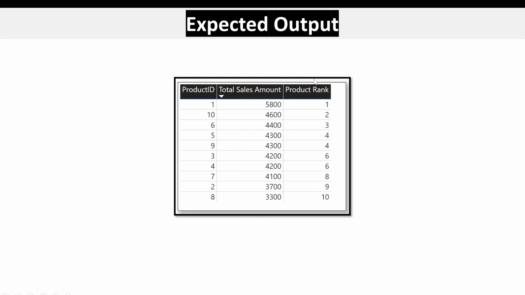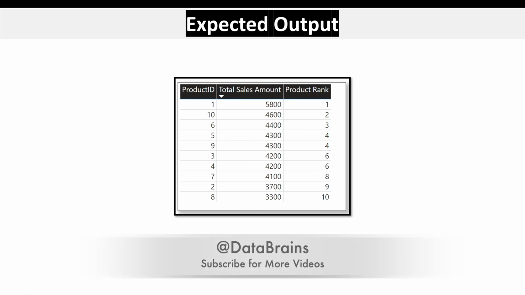Now comes the product rank column. This is what we are going to find using the RANKX function. We can easily see here that because the total sales amount is highest for product ID 1, its ranking is 1. For product ID 10, the total sales amount is 4600 and hence its product rank is 2. If we are working in the sales department of a company, this table becomes extremely important because it gives us a first-hand idea about the top selling products.